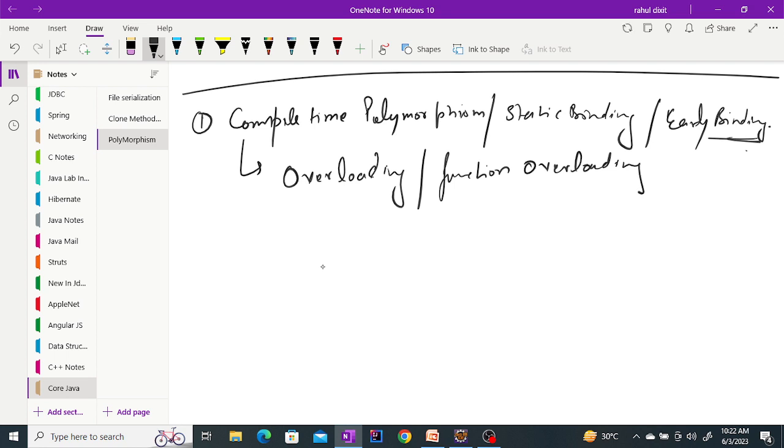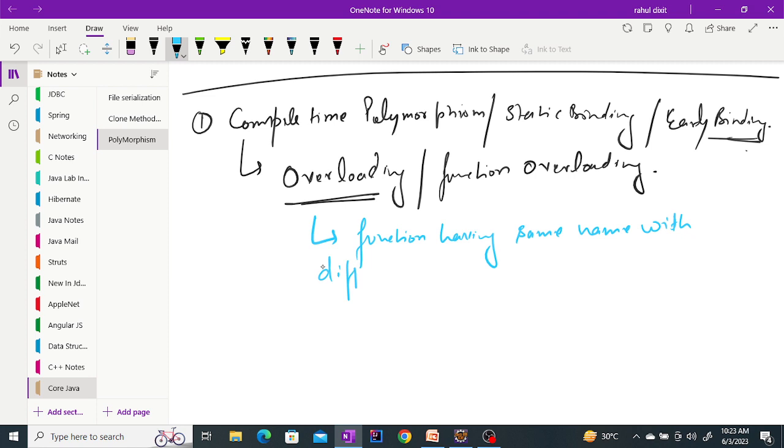So what is overloading actually? First of all, we are discussing polymorphism, which is of two types. The compile time polymorphism, or static binding or early binding, is achieved through overloading. So what is overloading? The simple definition is: a function having the same name with different signatures.